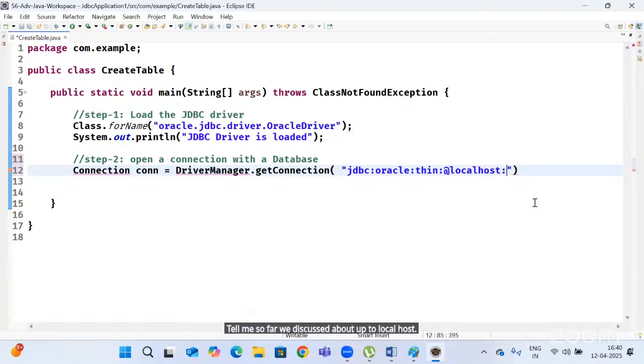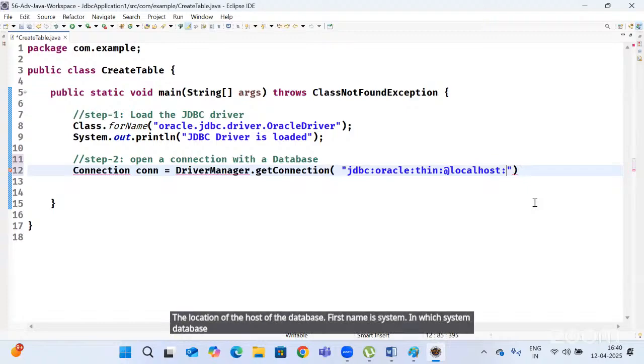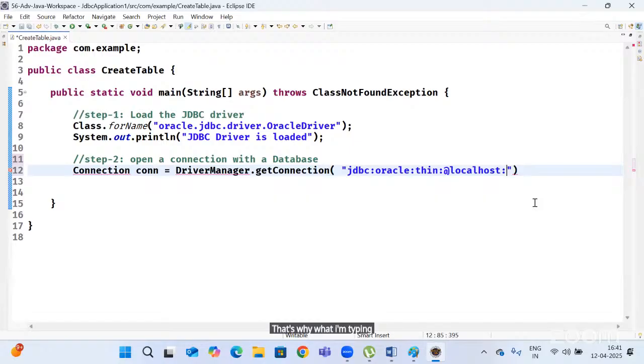Now tell me, localhost meaning your own system. The location of the host of the database. Host means system. In which system is the database running? I am connecting to the local system database only. That's why I am typing localhost.